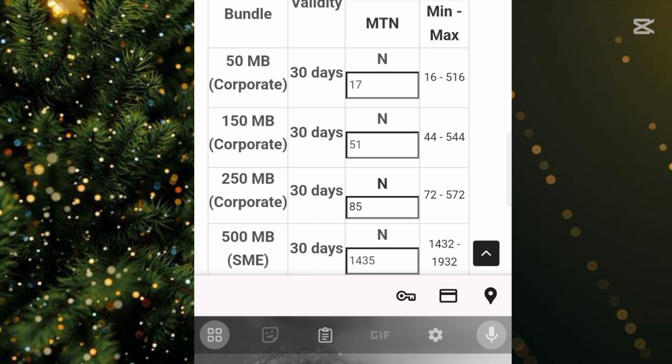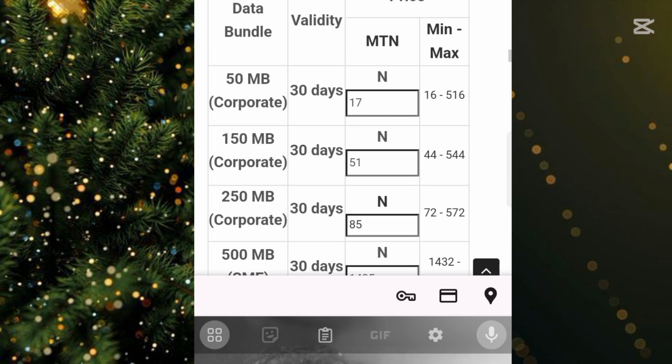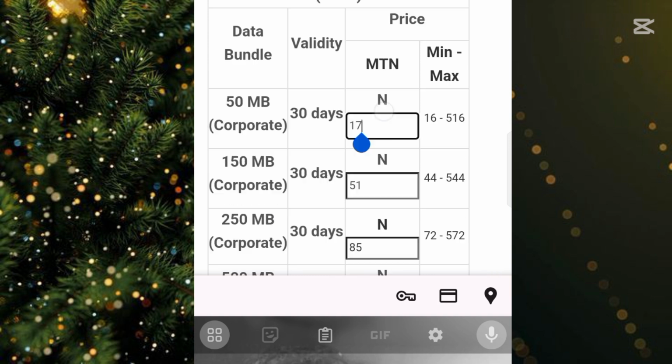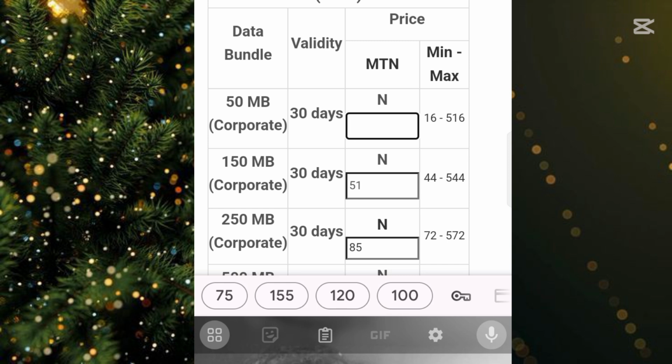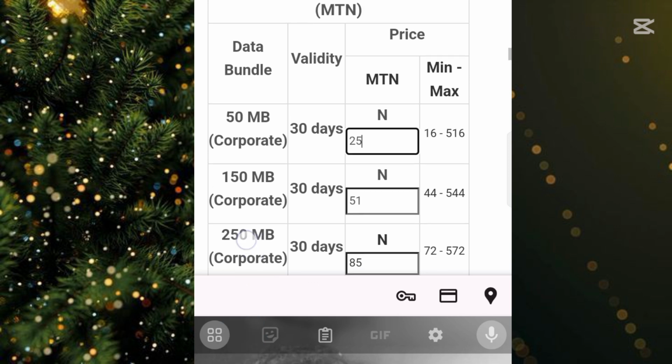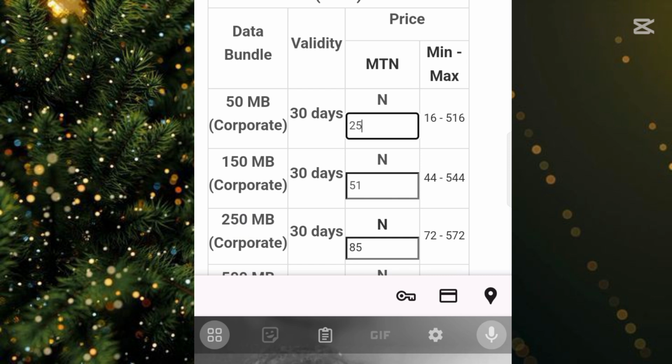This is data. The minimum for 50 MB here is 16%, while the maximum here, let me put, okay, this is 50 MB, right? Let me put 25. This is corporate 150 MB for 30 days. The minimum here is 44%, while the maximum is 544.